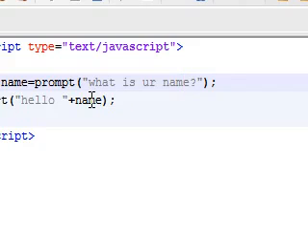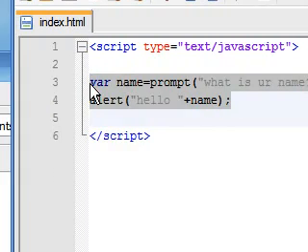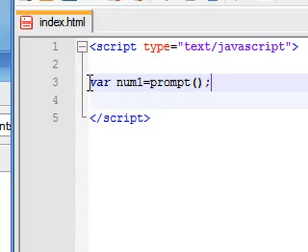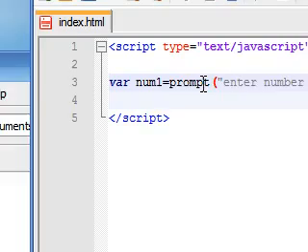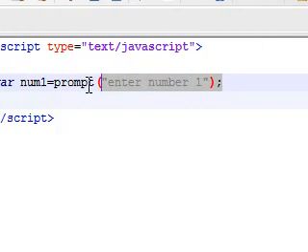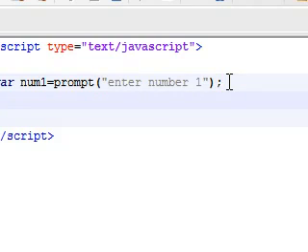So now that we got the basics of the prompt down, let me teach you guys something else you can do, and that is how to make a basic prompt using numbers. Say we have a variable named number1, and we want to set this to prompt, and we want to say enter number1. What this is going to do is give us a blank screen that says enter number1, and it's going to allow us to enter a number.